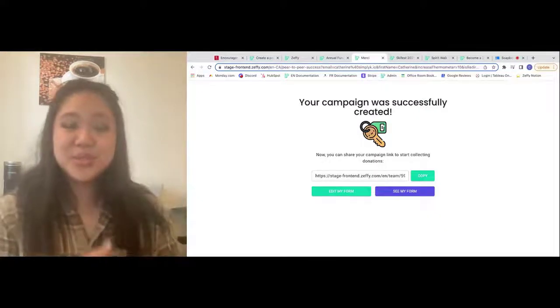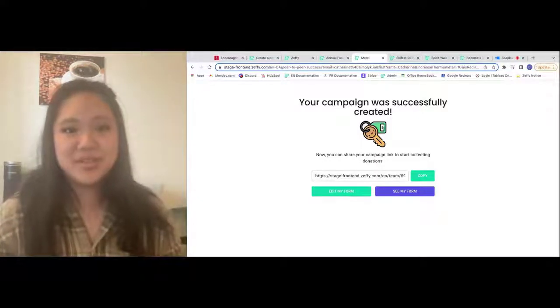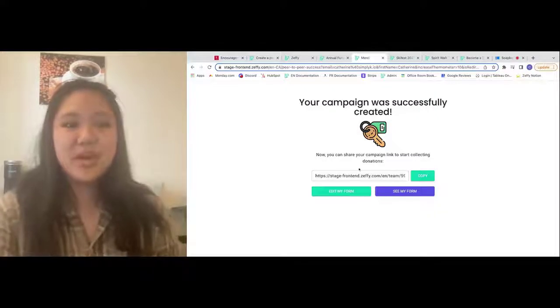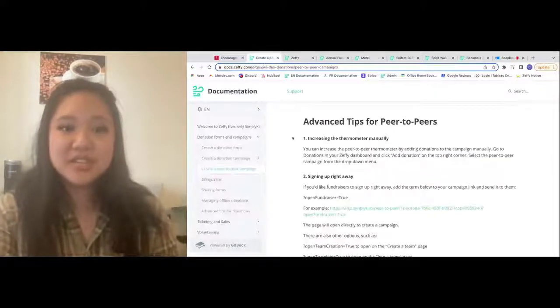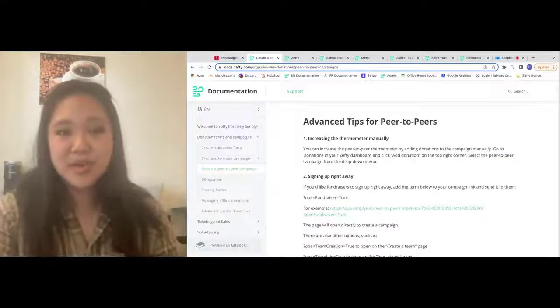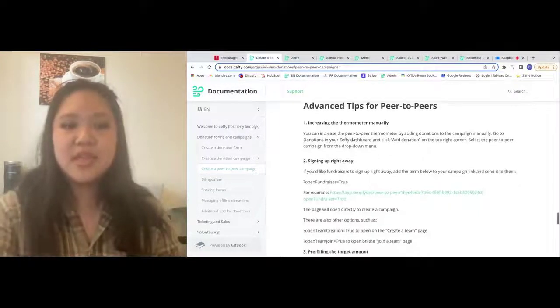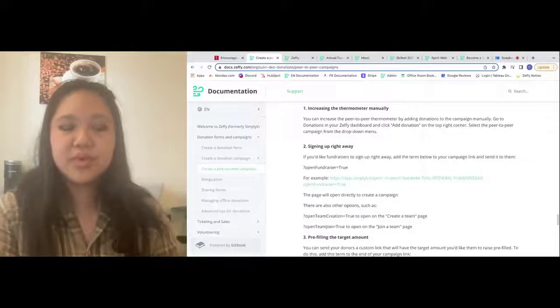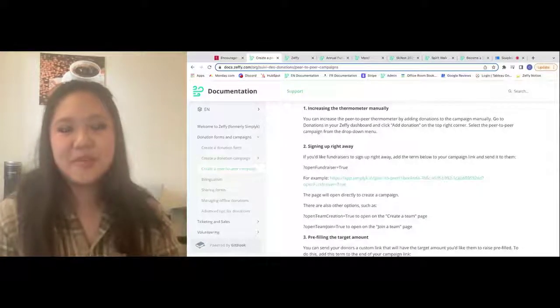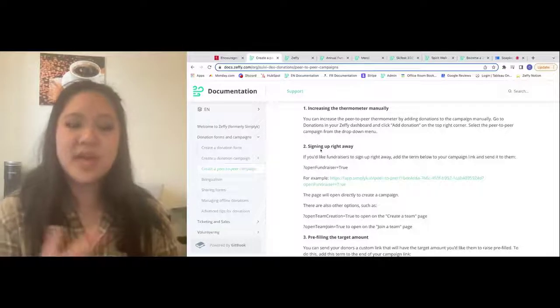So those are the two different types of peer-to-peer campaigns that you can create on Zeffy. We also have some documentation on our website. It's linked on our website, and we just have some advanced tips for peer-to-peer campaigns that you can take a look at here to really personalize the experience for your donors, for your fundraisers. And I'll show you an example of what that could look like.